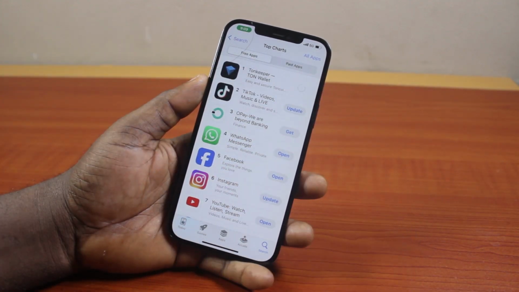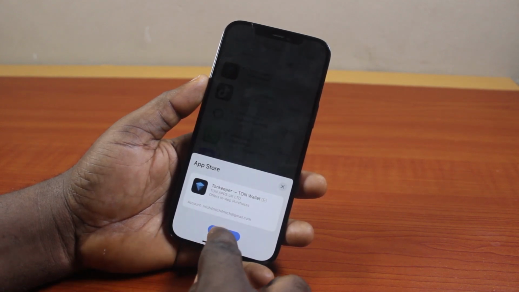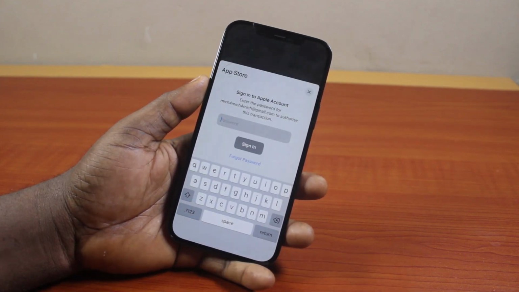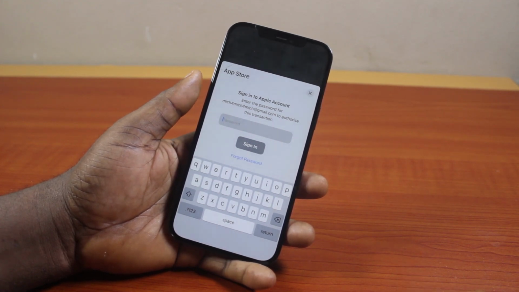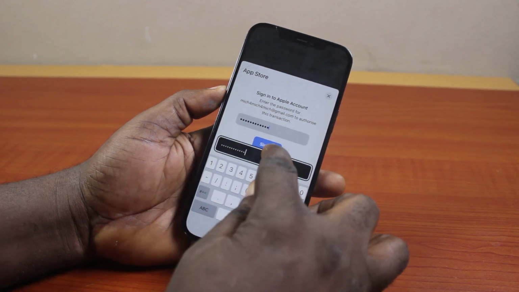Click on Get button to download the application. And once you hit the Turn button, you're going to see Install. Tap Install. Then here, you'll be prompted to sign into your Apple account on the App Store. So whether you are new or not, you just need to sign into your Apple account by typing in your Apple ID password and then click on Sign In.